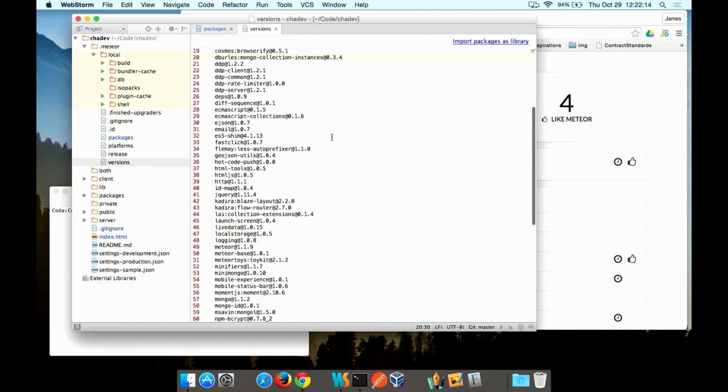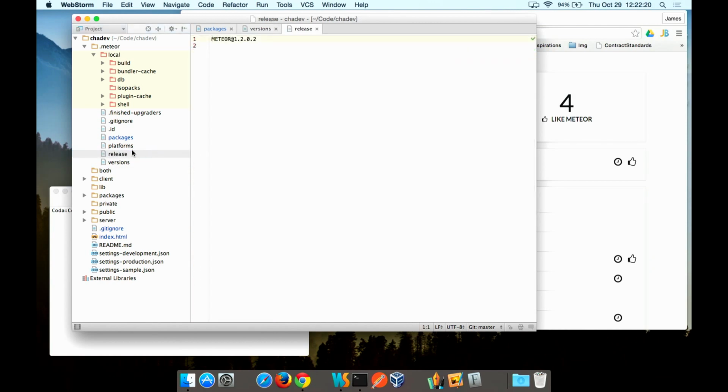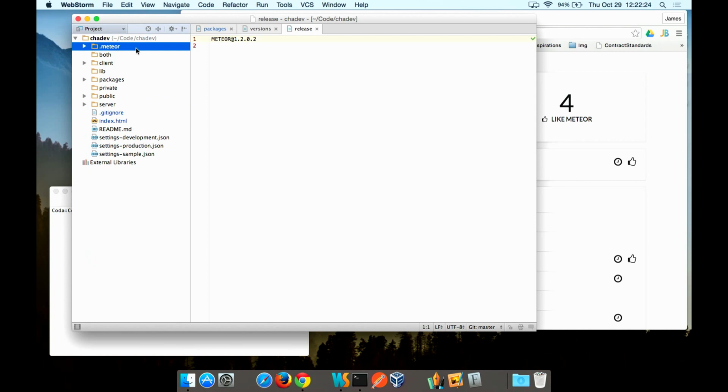I can see all of my package versions here. Versioning's obviously very important for dependency, my latest Meteor version. So for the most part, that's it in my build. So we talk about duality.